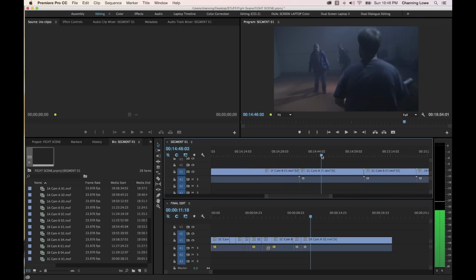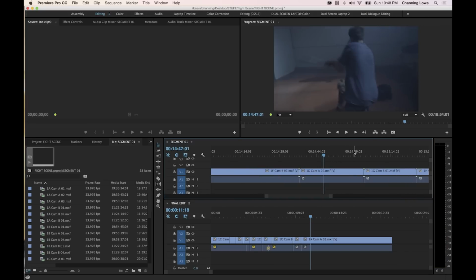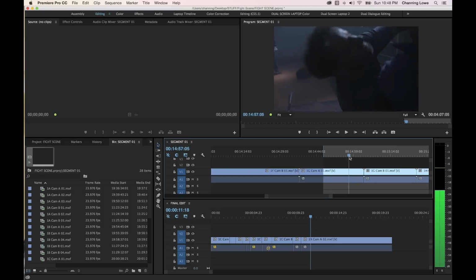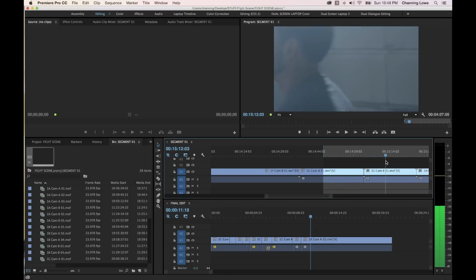So now I'm going to get up to the point where he swings. And that looks pretty good there. It looks like he is swinging a little bit high, but we're going to try to match edit this here. So when he's swinging, it looks like he's trying to swing at her and she ducks. In point. Let's see if there's another one. That one doesn't look so good.